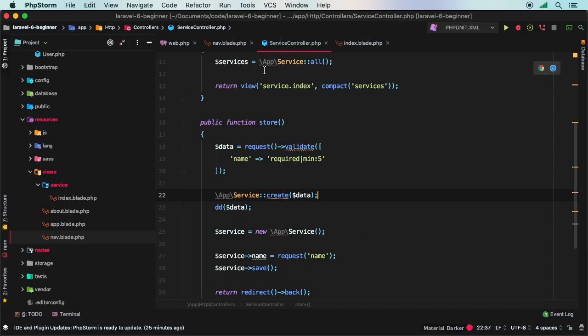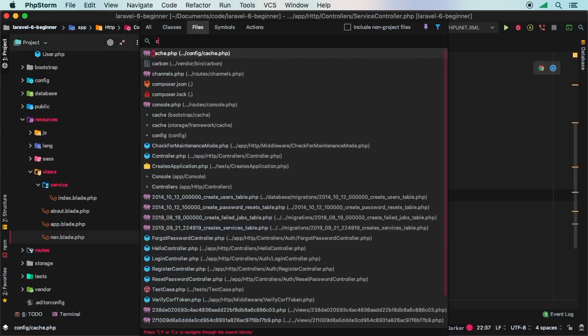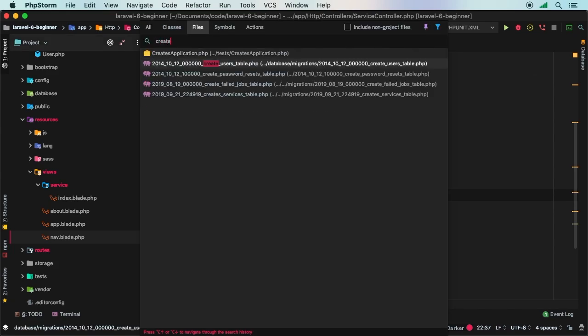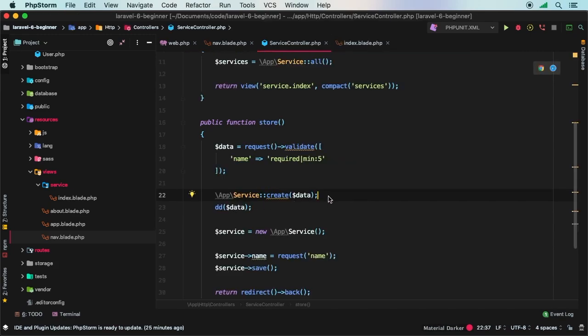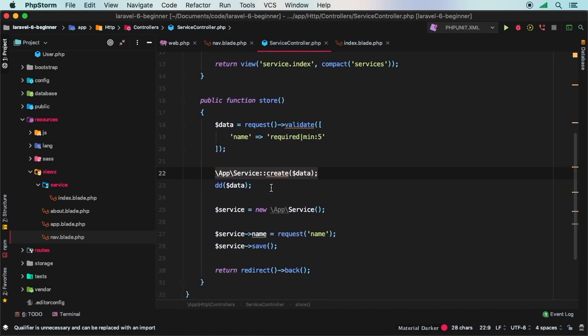So as long as you've named your fields exactly the same way as your database, let's go back to the create services table. Remember that this is called name. If this was called maybe service title, in that case, my form field should also be called service title. Again, naming convention, very important in Laravel. Now this is going to give us an error because Laravel actually has something called mass assignment protection.